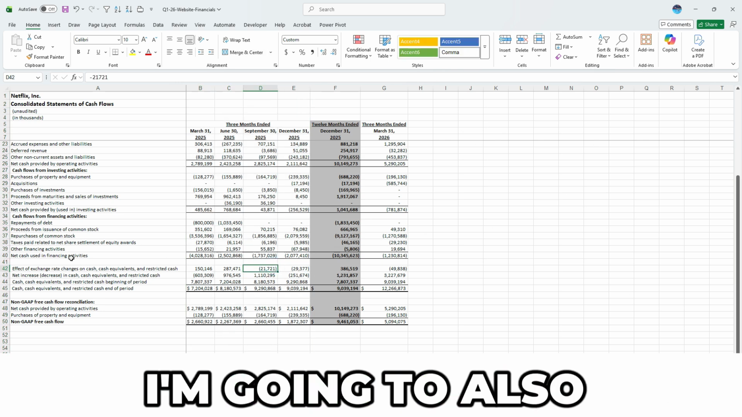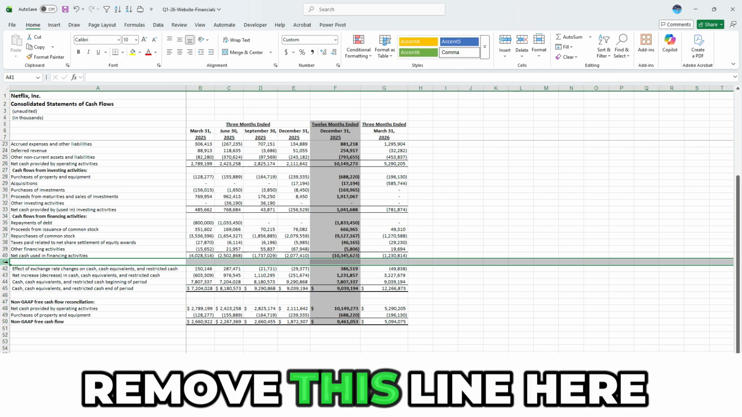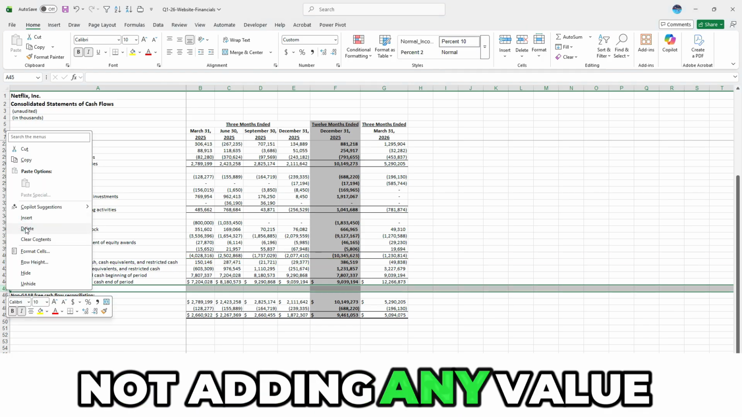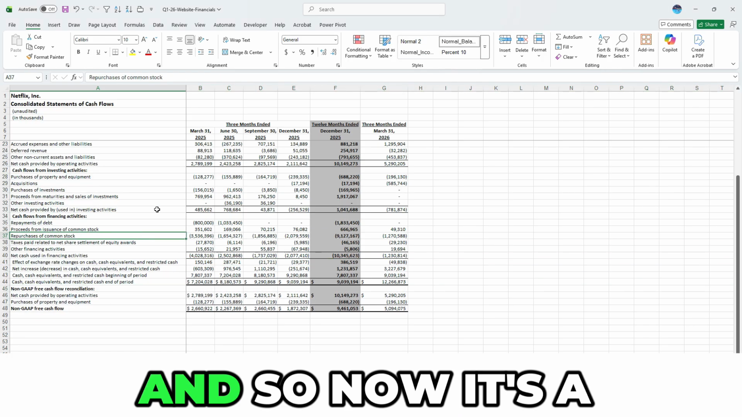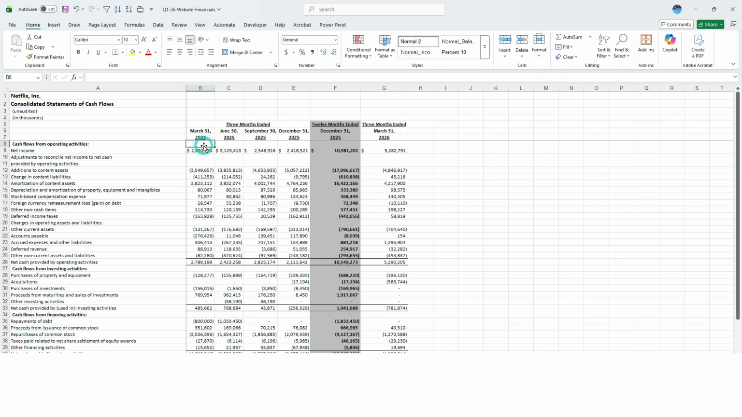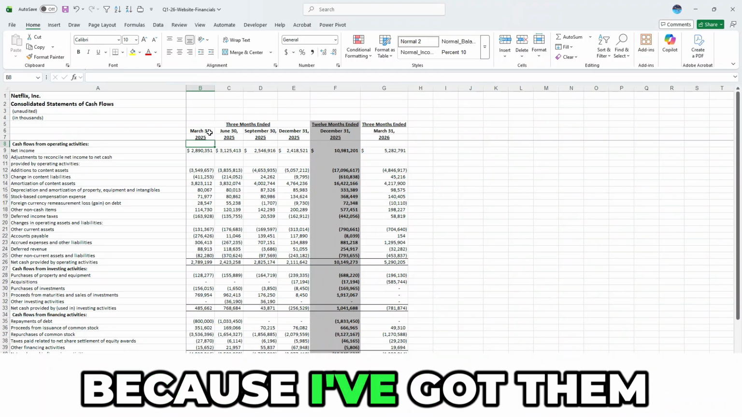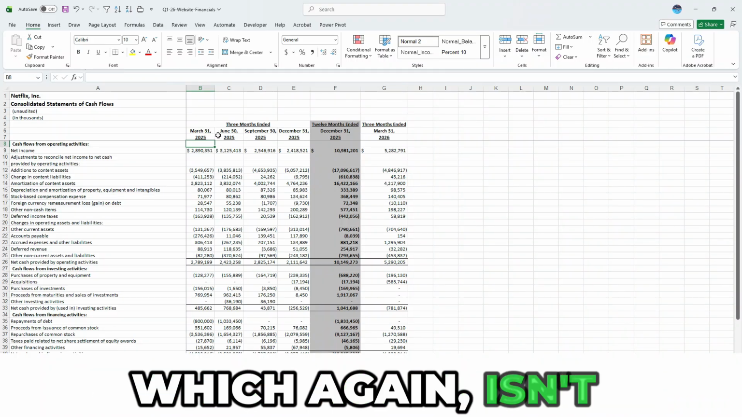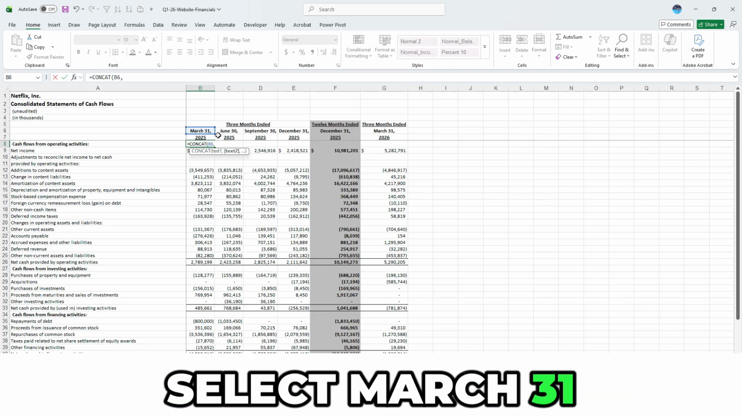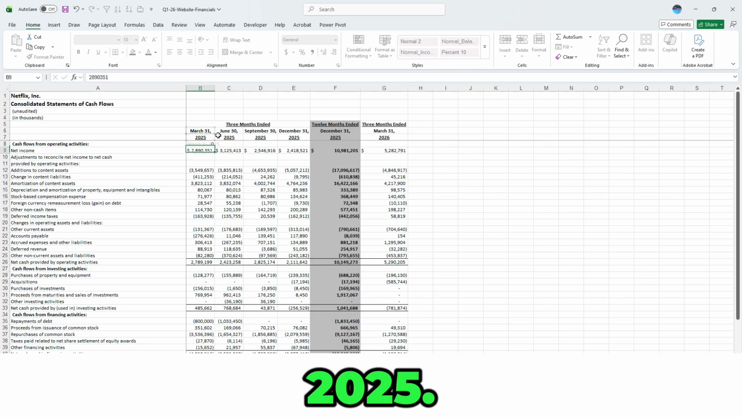So now I've done that. I'm going to also remove this line here because nothing in there, not adding any value for me. And so now it's a whole lot cleaner. Now, the one thing I still may want to do is concatenate these dates because I've got them on multiple lines, which again, isn't ideal. So I'm going to use the concat function to select March 31 and 2025.